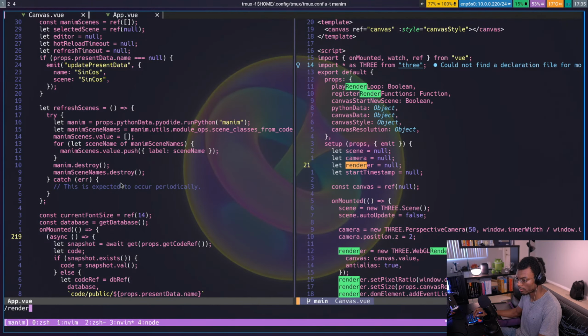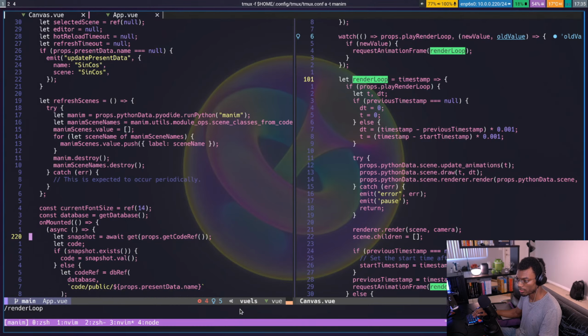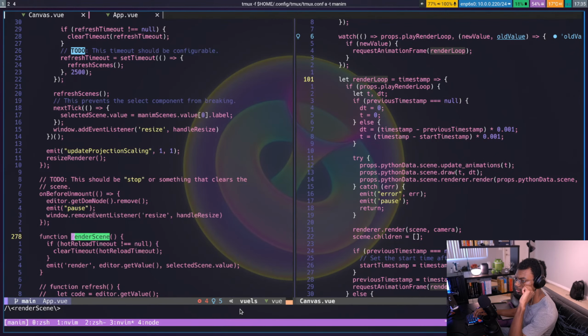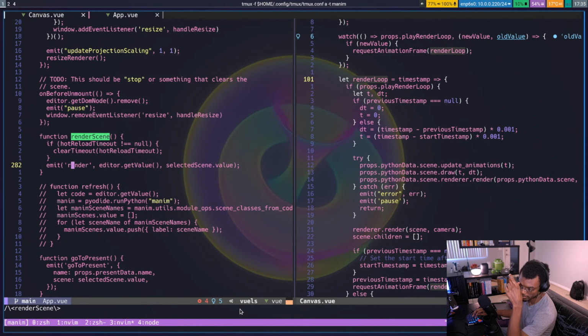Let's see. If I go to some random thing, sine cosine is probably the simplest one. So I'm hitting this render button. It's gonna call render scene. We're just gonna emit a function. That's kind of annoying, because I think I want this localized to this particular page.